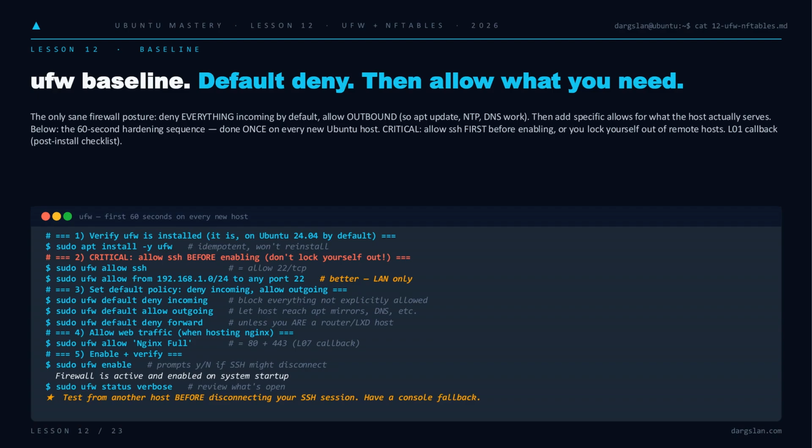Then set the policies, deny incoming, allow outgoing so apt and DNS keep working, deny forward unless this box is actually routing. Open what the host serves, like nginx for 80 and 443, then enable and verify with status verbose. And the golden rule, open a second SSH session from another host to confirm you're still reachable before you close the one you're working in. Always have a console fallback.